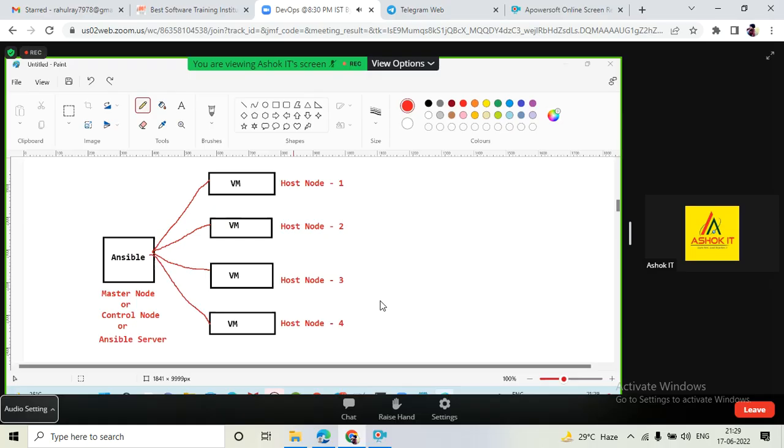Master node will be available. Host node will be available. The machine in which we install the Ansible is called the master node. Ansible master node will control the host nodes. Are you clear with this?